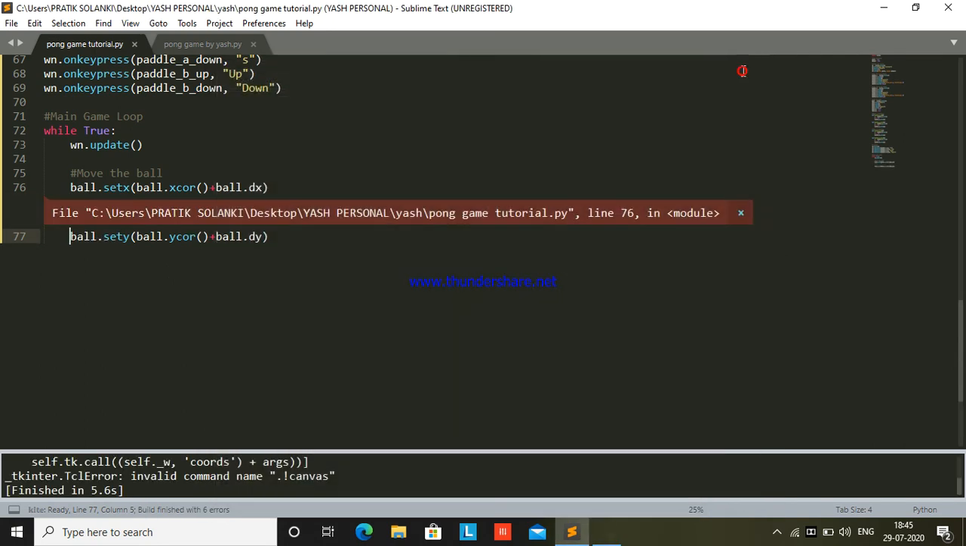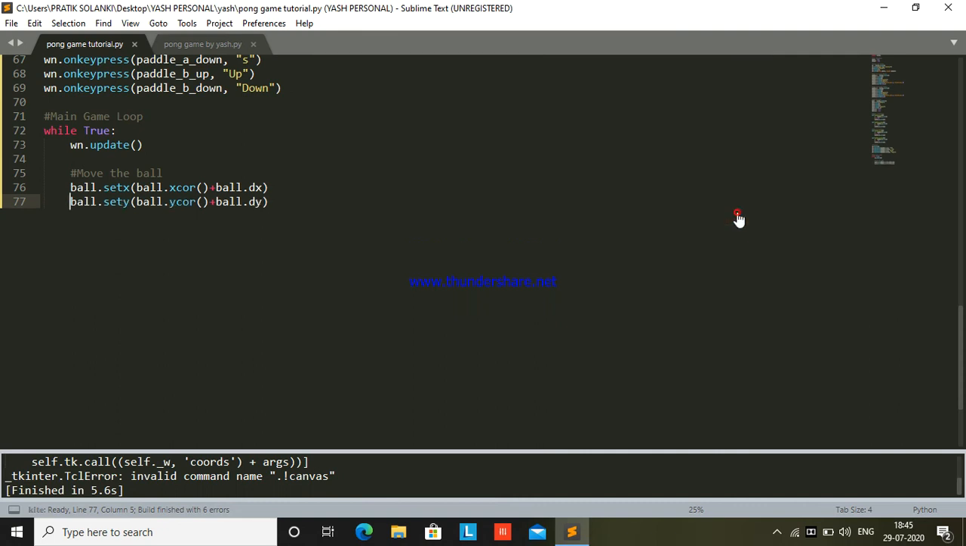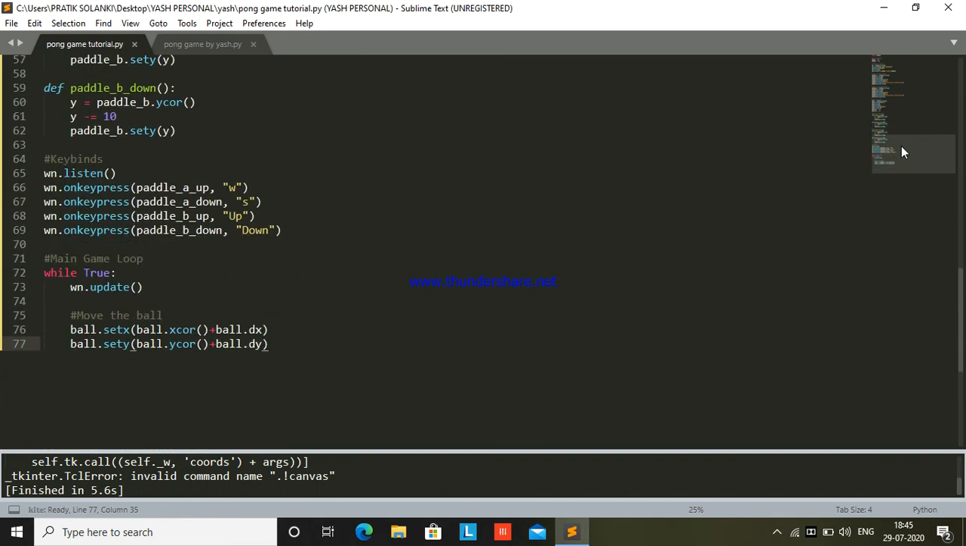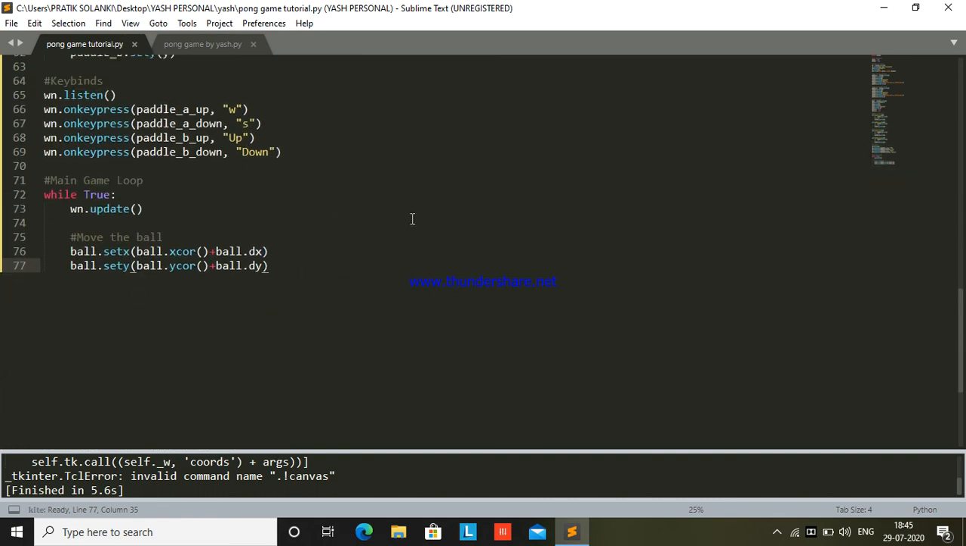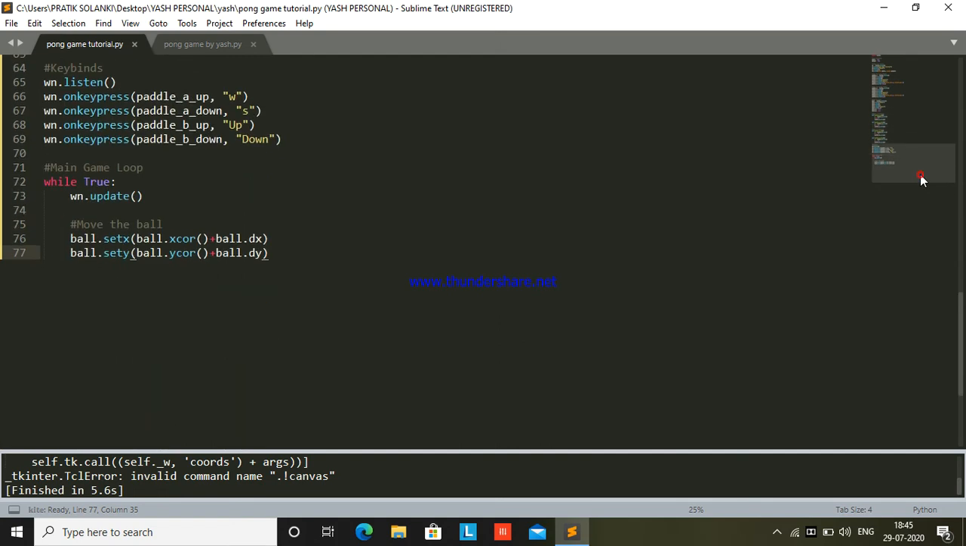Now obviously there are no borders, so that's a problem, but we are going to be fixing all of that. So what did I do? Basically, we have just put it in a while loop. I made this function with dx. So ball dot setx, ball dot x plus ball dot dx. It will just add to the x coordinate of the ball the dx, which is 0.1.